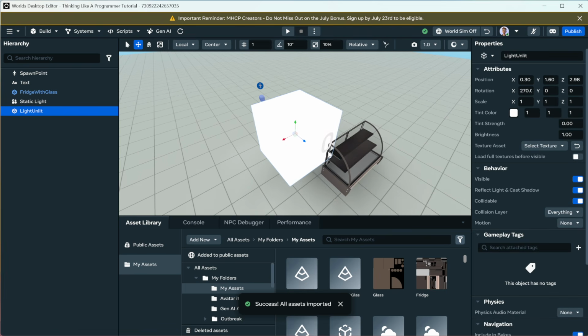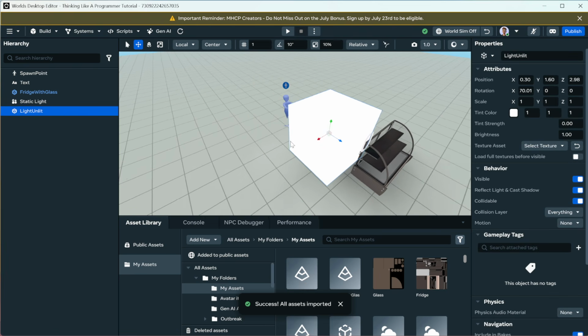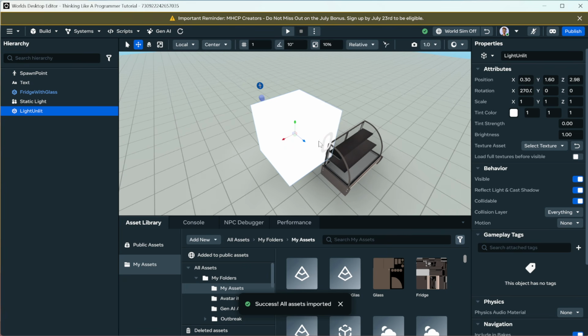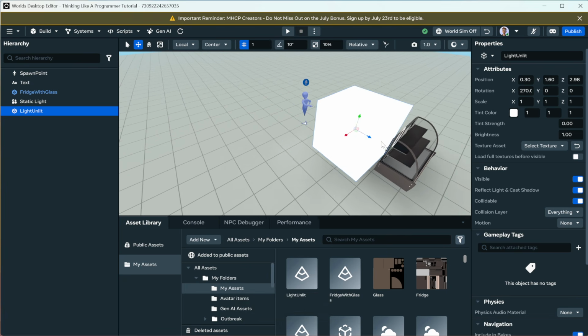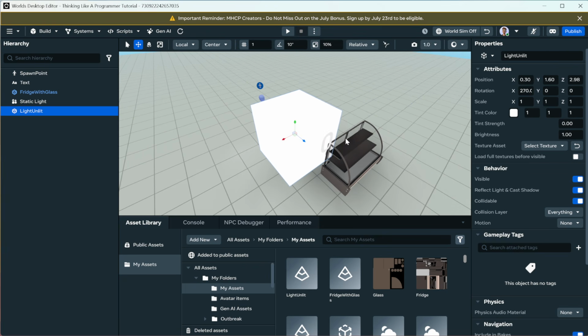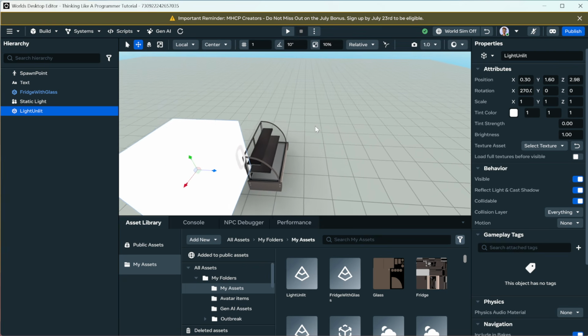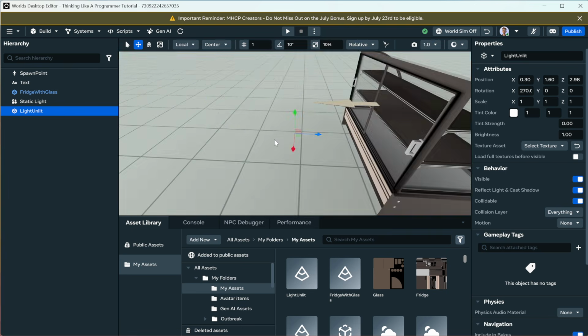Once it's out, I can press F to focus, and then pressing Alt on my keyboard, F to focus, pressing Control, no. How do I keep forgetting this? Oh, it's right click. F to focus, Alt right click. No, that's not it.